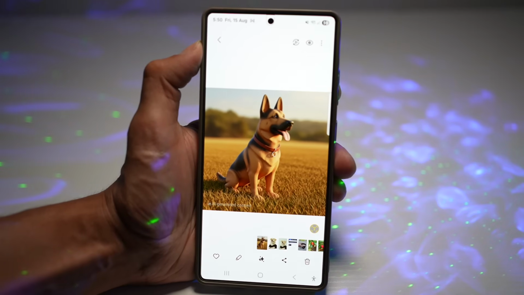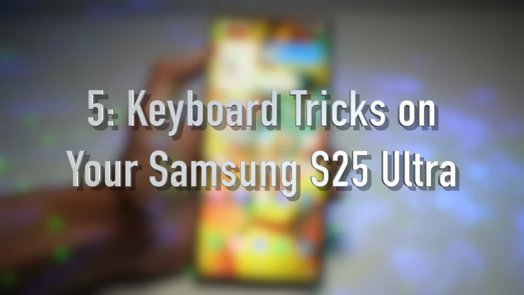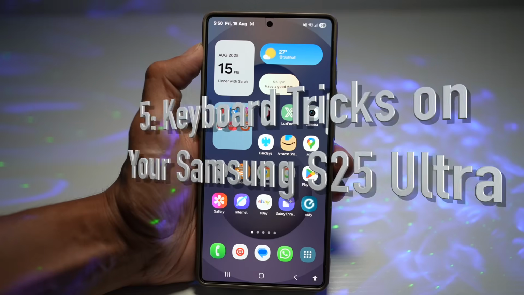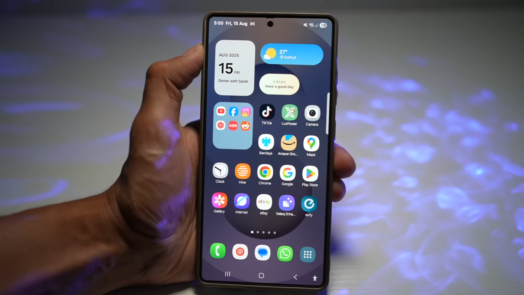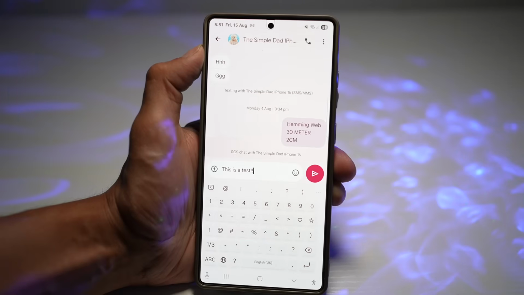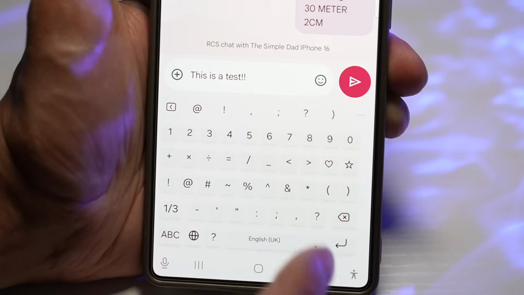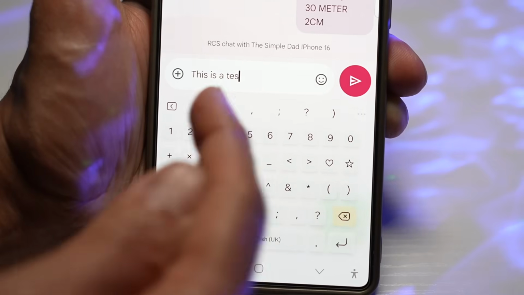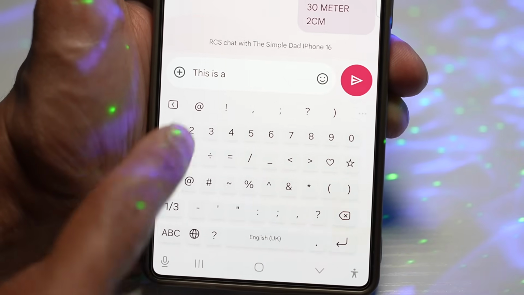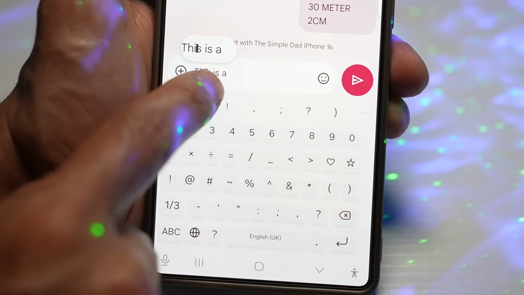Your fifth feature is where I'll show you some keyboard tricks on your Samsung S25 Ultra. Your Samsung keyboard now has some hidden gestures that can make typing much faster. First, let me show you how you can delete something really quickly from the right. As you know, when you press backspace, this deletes anything from the left. However, let's say you want to delete something from the right.